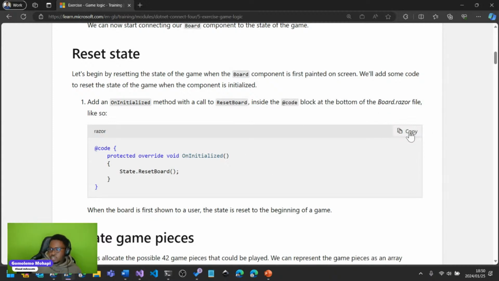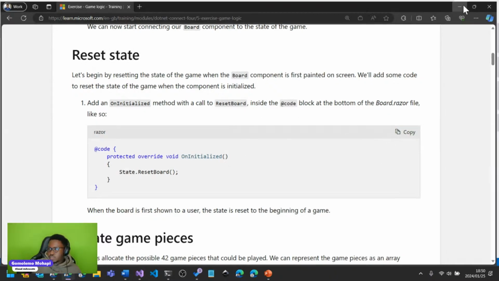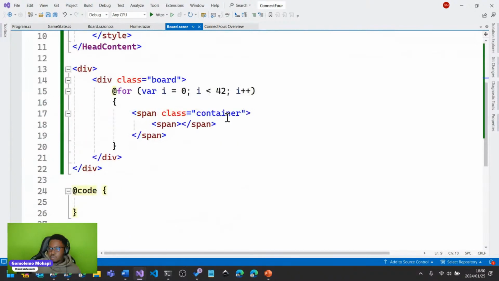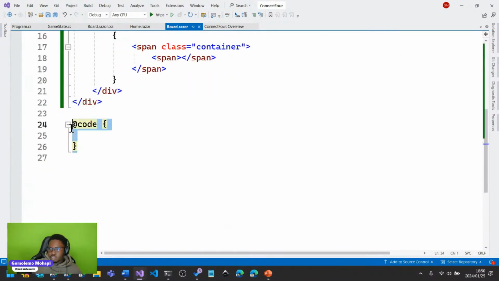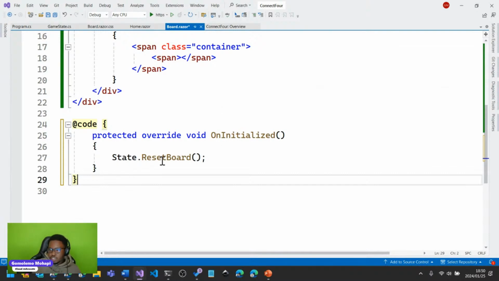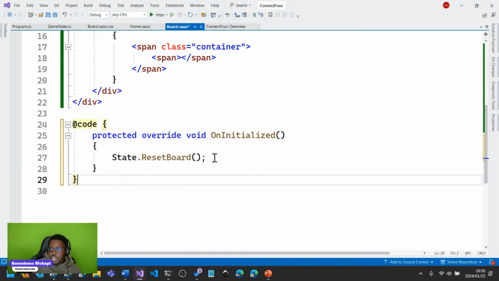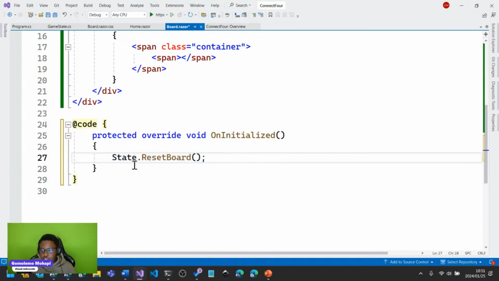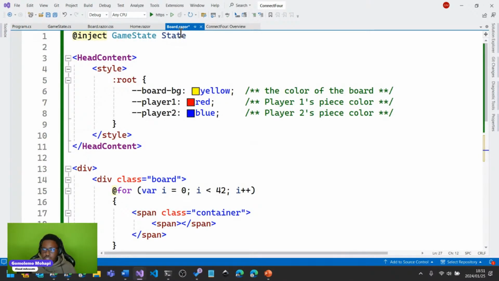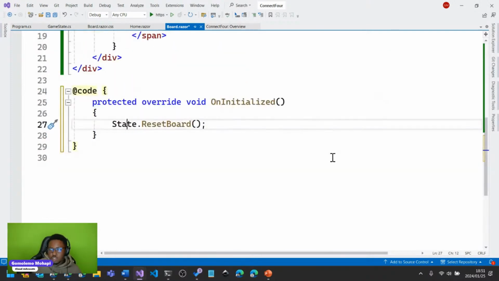So let's copy this and let's go back to Visual Studio. Inside of our board component, we will look for this code block, and then we'll just replace that with this OnInitialized method. So as soon as that page runs, as soon as you refresh the page, it'll reset the board to the reset state. Remember, the state is coming from this dependency that we have stated here from that game state class. So that's all we have to do to reset the board.